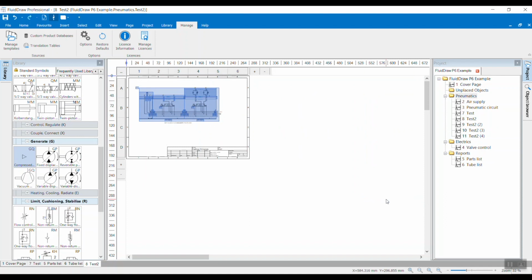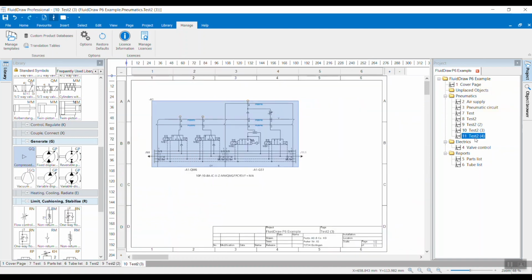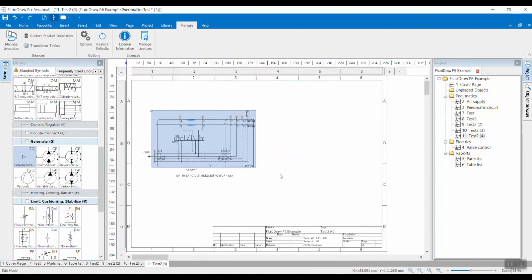Now you see that FluidDraw has given us multiple pages already in the same subfolder with a subscript indicating that these are the second, third, and fourth pages of test 2 where the valve terminals are broken apart. And our valve terminal now is complete, including the last page, which we have modified to include that one valve and not just the end plate.